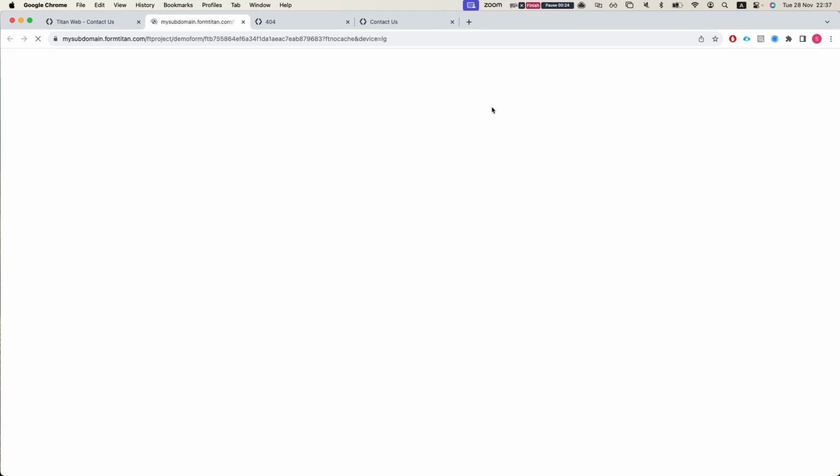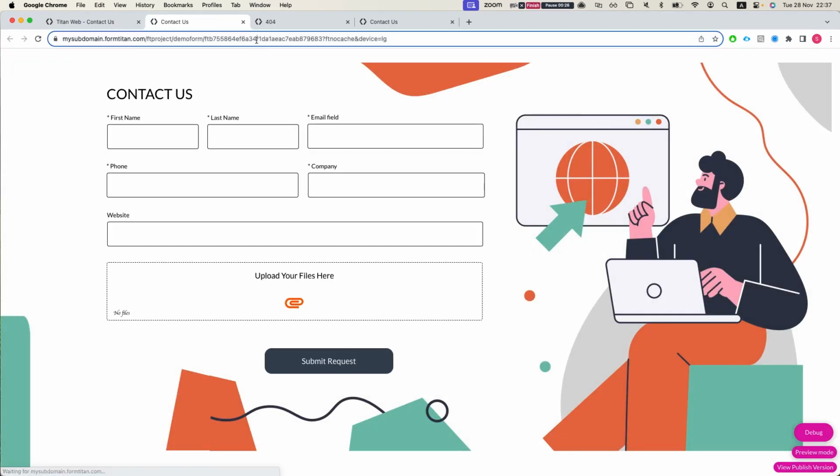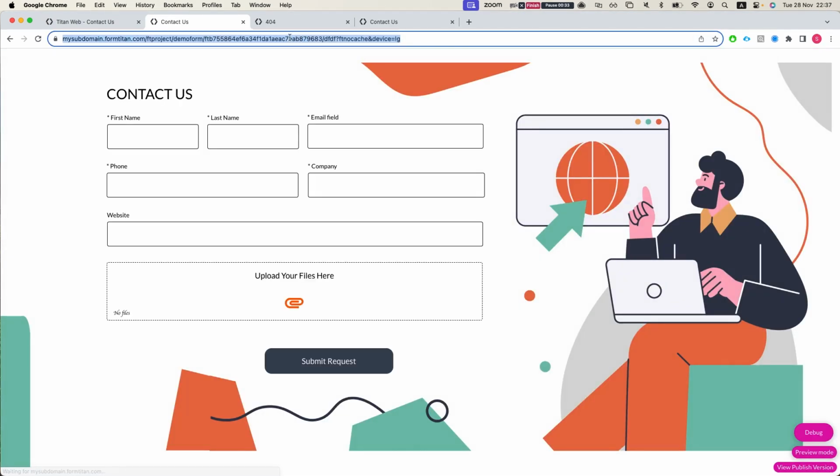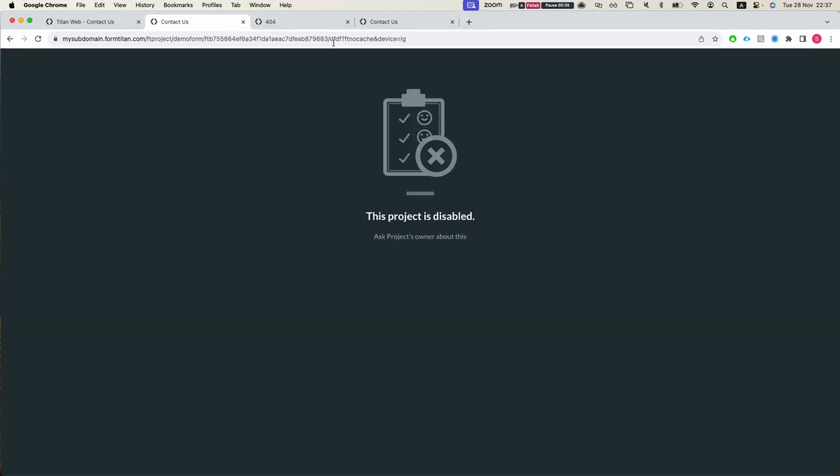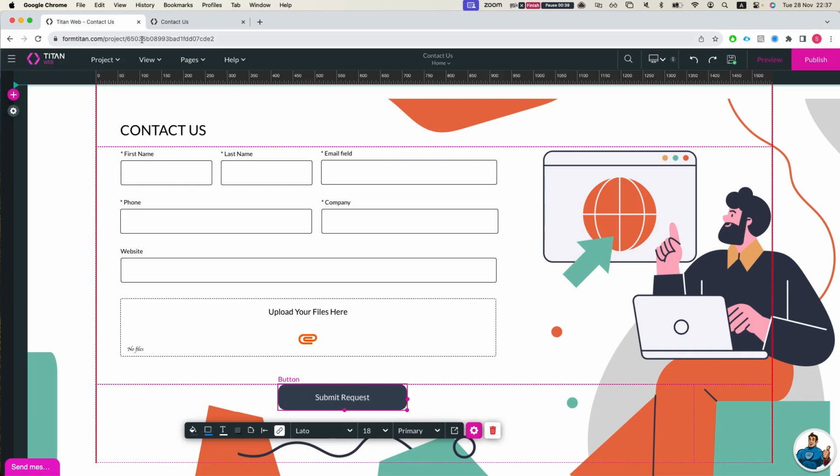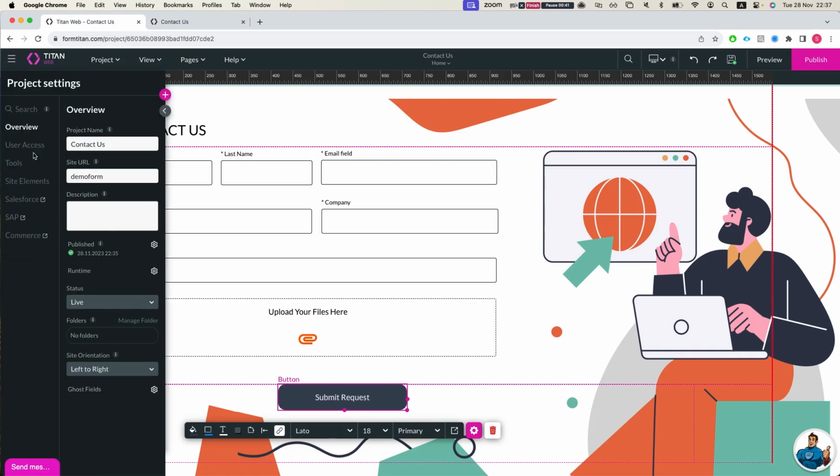So best thing is to go to preview or publish and make sure the URL is not corrupted and you're actually getting somewhere you're supposed to. If you change something in the URL, obviously you're going to get a 404. Next thing is you want to make sure you check your user access.